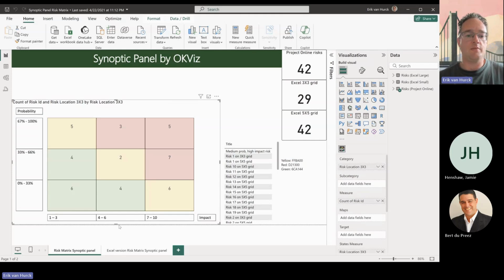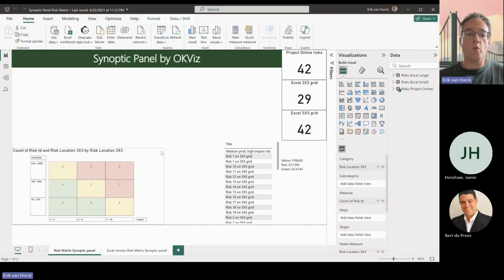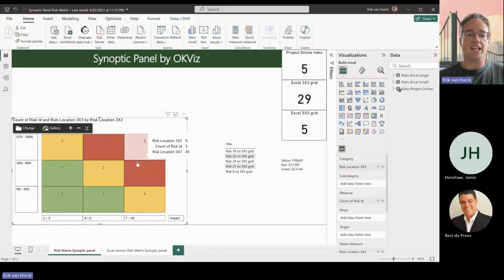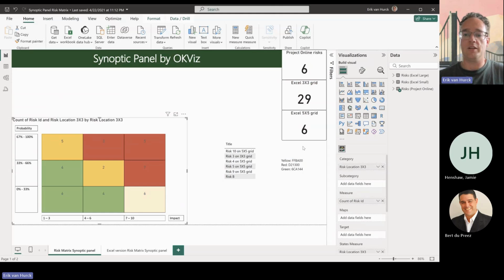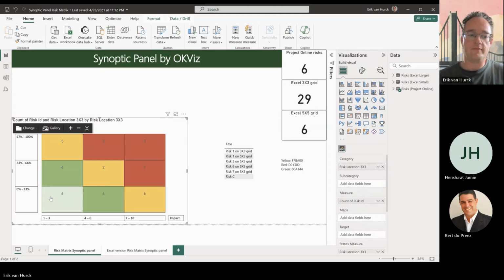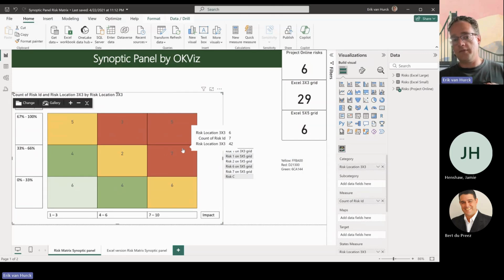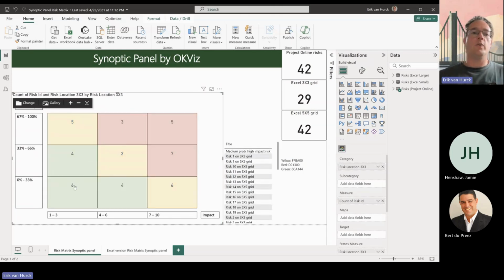It has the probability and impact, and it has these 9 grids. Now, each of these grids are a unique location in the synoptic panel, but this is now one visual. So I can increase and decrease the size, and I can select a single cell, and it will respond with the rest of the information that we have here. So that means that the synoptic panel is actually a faster solution and a more interactive solution when it comes to visualizing Power BI reports for your risks.